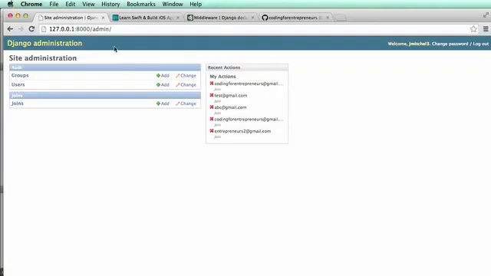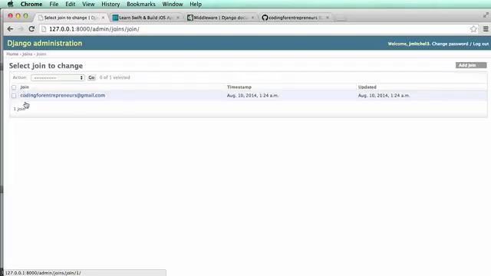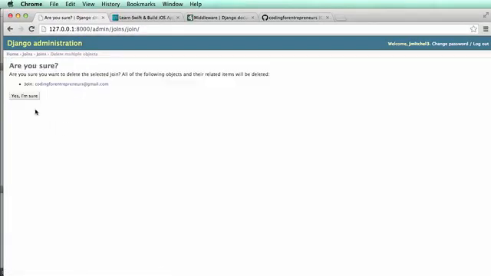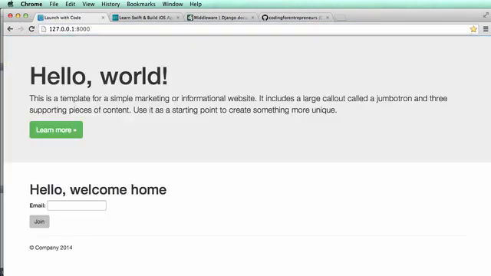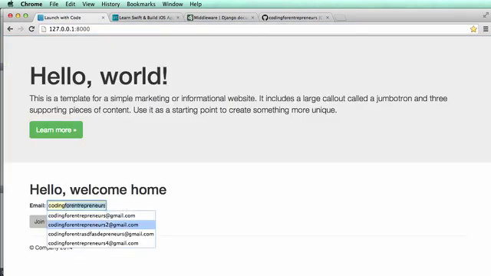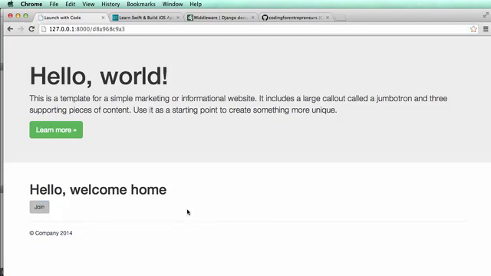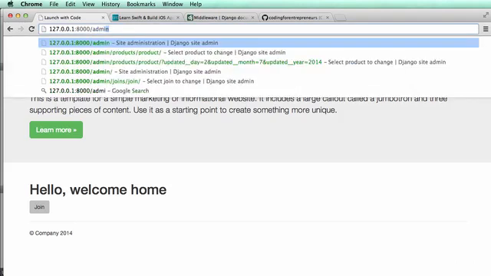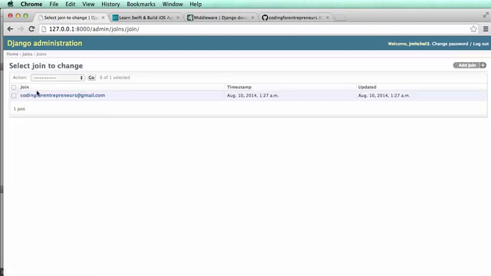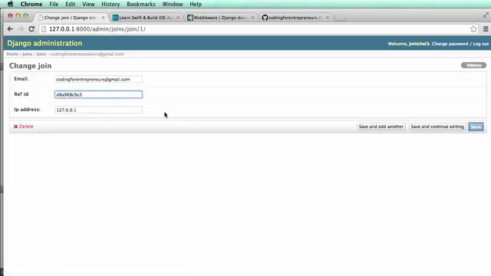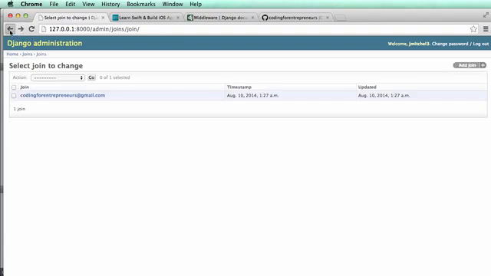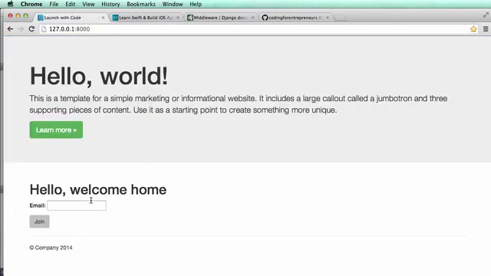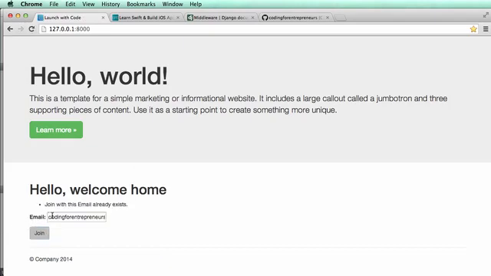All right, so now if we refresh in here, admin comes up. So it joins. I'm just going to delete it. Say yes, I'm sure. Go in here, type in codingforentrepreneurs@gmail.com. Hit join. Cool. So if you notice, it redirected to a page up here, and there's a unique URL. So let's check that that's the one. Started with a D something. Yep, there we go. That looks like it's the same one. All right, cool. So let's try it out again. Hit join. Uh-oh. Join with this email already exists.